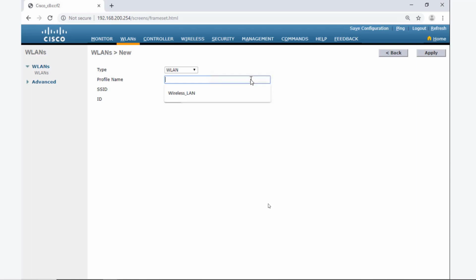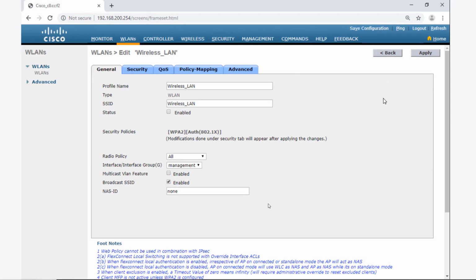For the profile name, I'd like to name it something like wireless_LAN. And for the actual wireless SSID that the users will see, I'm going to keep it the same, wireless_LAN. The ID is for me to keep myself organized. I'll leave it at the original ID of 1. When I click apply, we are not done. We have just begun. After that loads, we will see that we have many settings to choose from for our wireless_LAN profile.